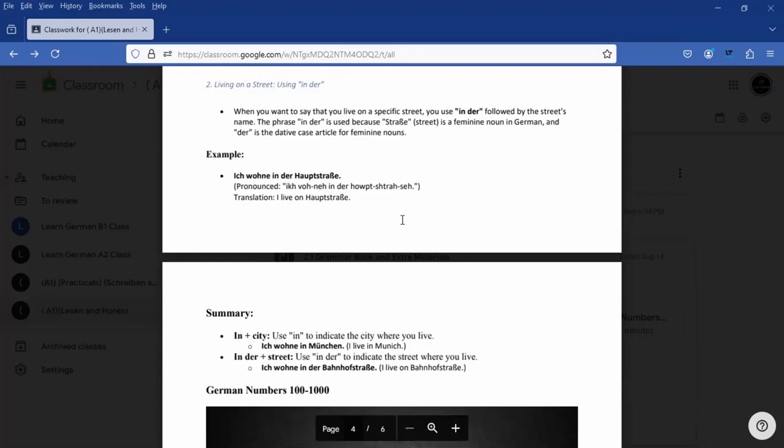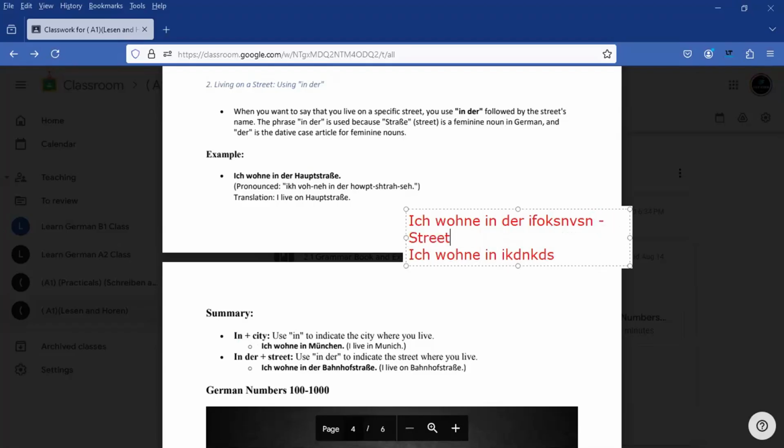So let me just try you guys. Let me say "ich wohne in der," then I just type something, right? And I type "ich wohne in," and I just type something. These two pieces of information here, which one is going to be the street and which one is going to be the city, and why? Yeah, so this one is going to be the street, right? Because of this "der" here, and this one is going to be the city.